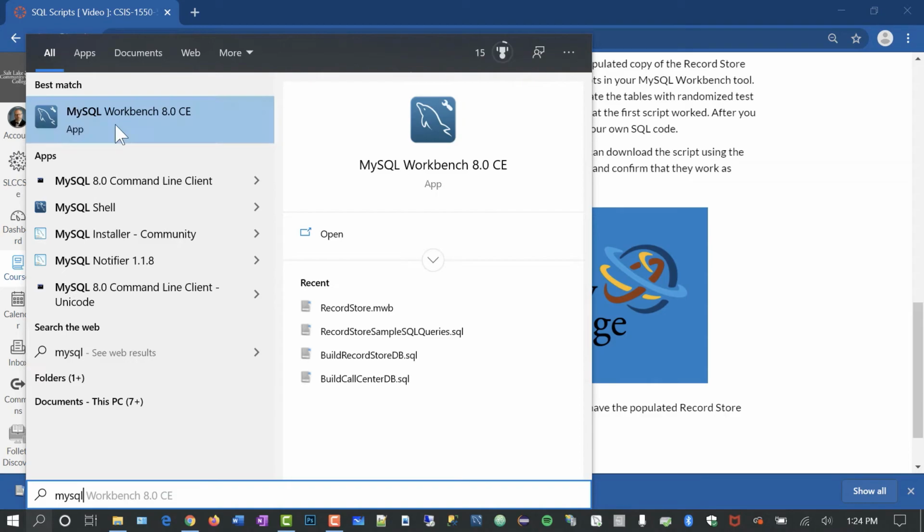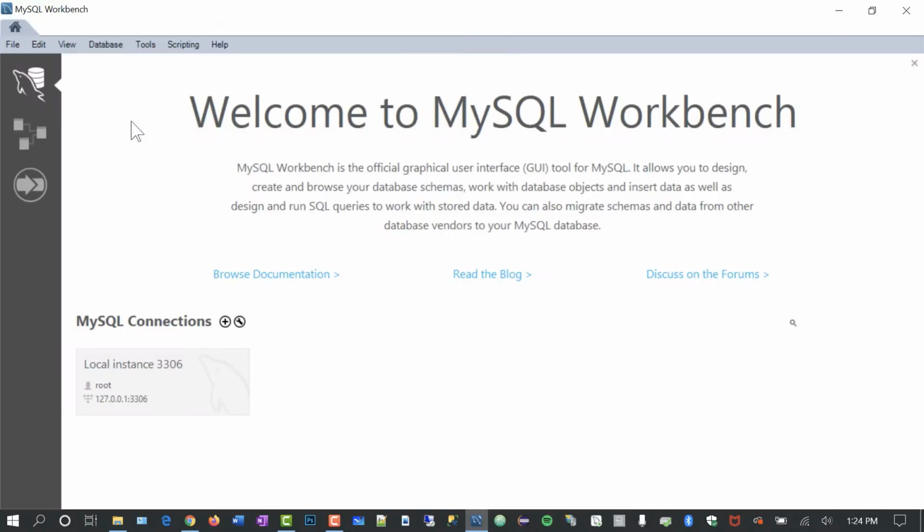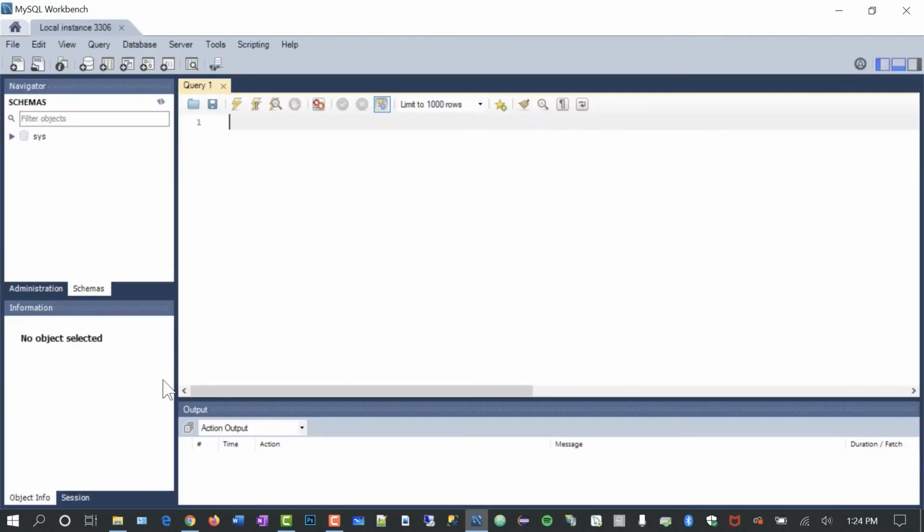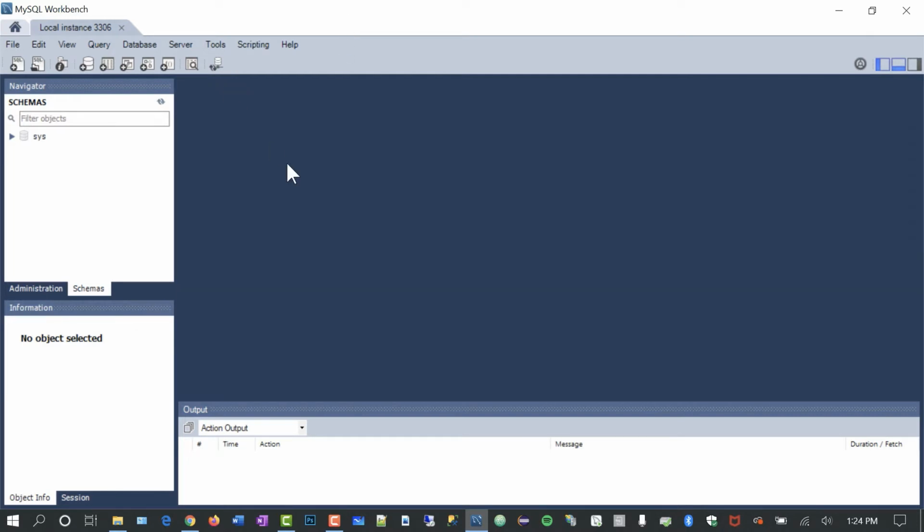SQL, open up my workbench, and click my instance, and I'm in my environment. As we talked about in one of the previous sections, when you open the workbench, it defaults to having a query window open. We're actually going to use one of these today, and we'll talk about that in a few minutes. But let's look at that script file. I'm actually just going to close that to get it out of our way.